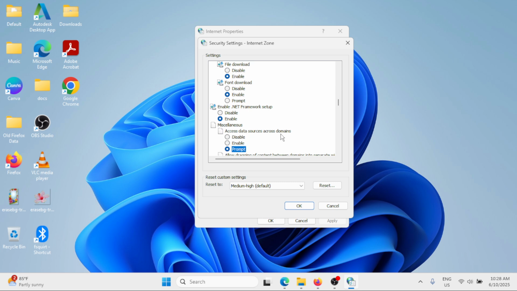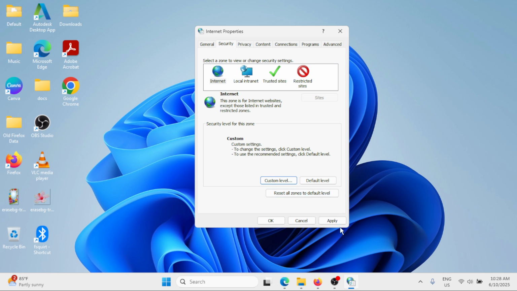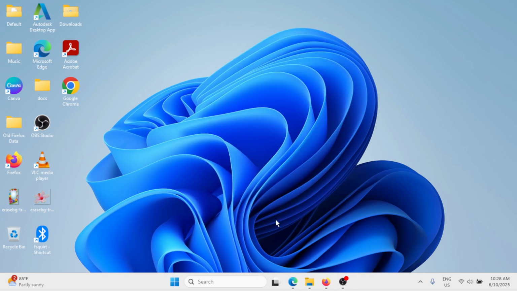Okay, access data sources across domains. Make sure this is set to prompt and click on OK. Click on yes, click on apply, and then click on OK, and that's it.